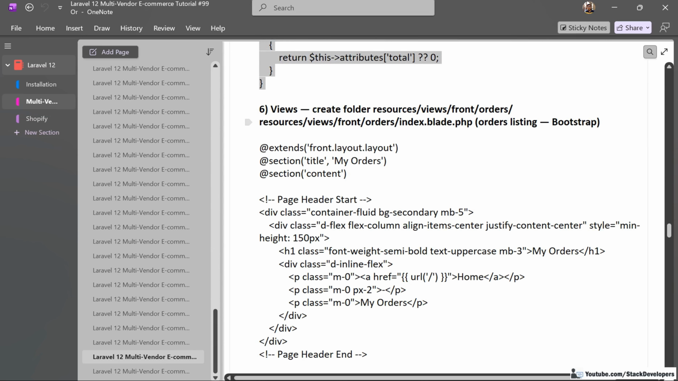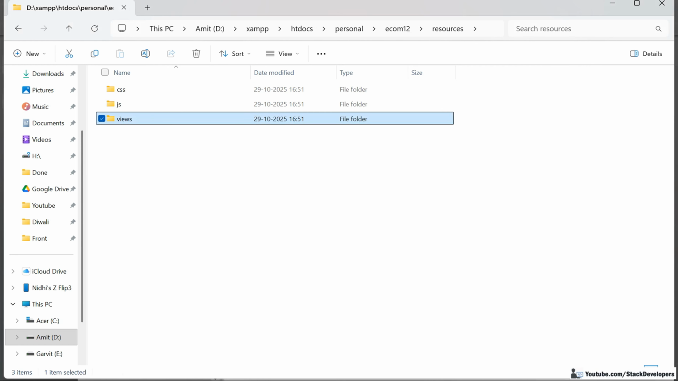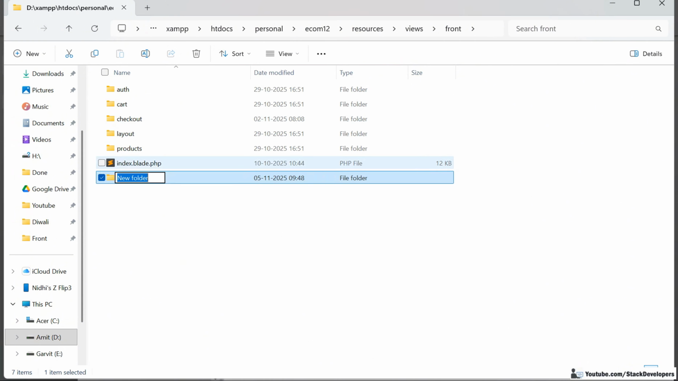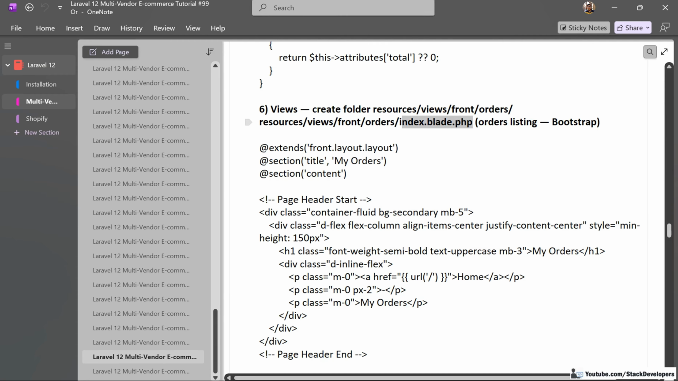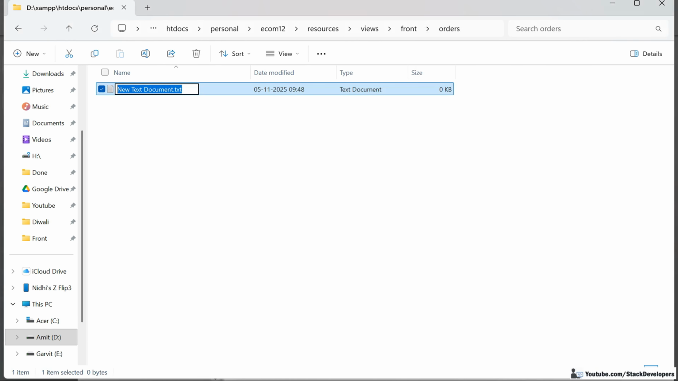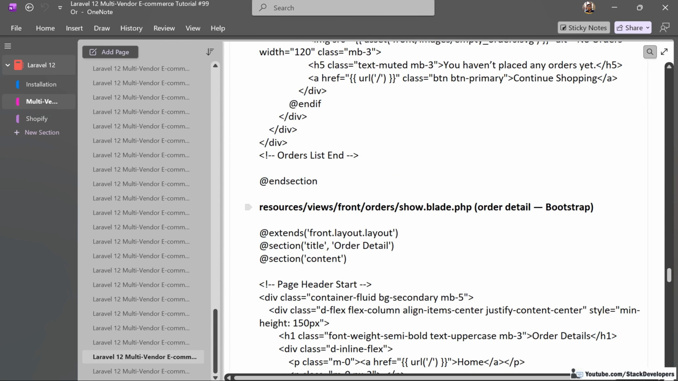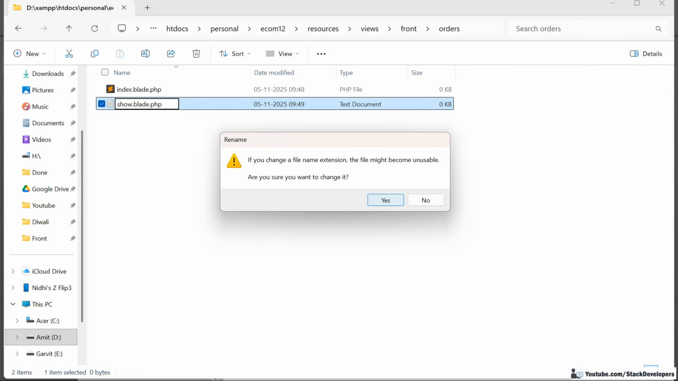Now we are going to create here the orders folder in which we are going to create a few of the blade files. Under resources, views, front, here we are going to create another folder that will be the orders folder, and under the orders folder we are going to create these two blade files: the index blade file, as well as one more file, the show blade file for showing the order detail. Index is for showing the order listing, and show is for showing the order detail.